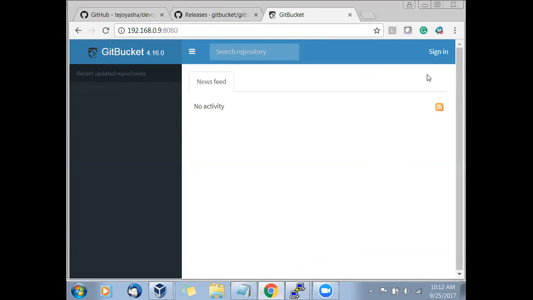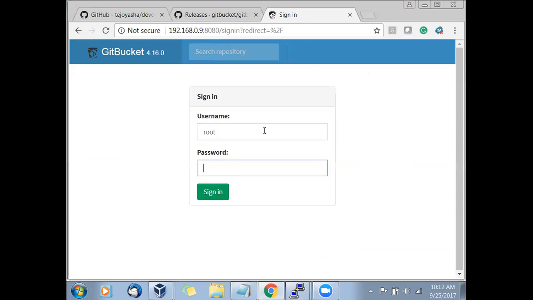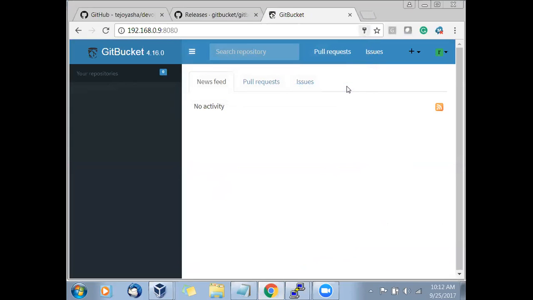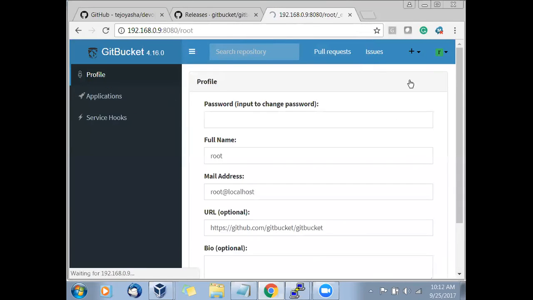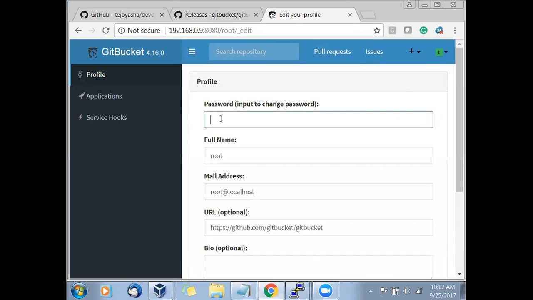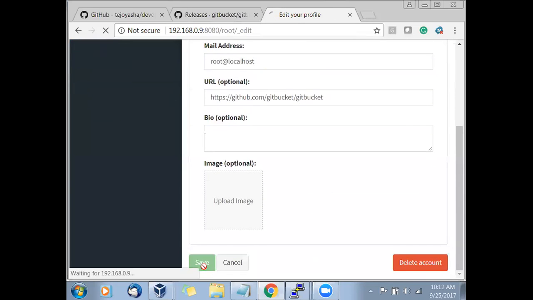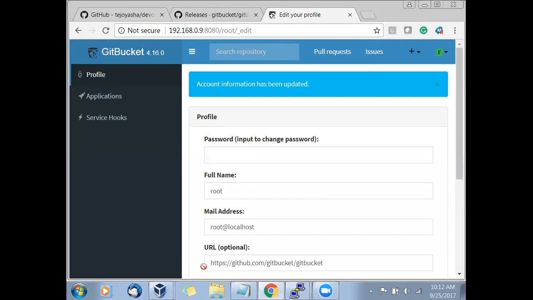Okay, so let's go further. Now I will go and log into the interface. What is the username? What is the password? Good. So now I am in the repository. Now, like when you go to Google, how do you change your password? You have to go to the settings or your profile, right? So here is my profile. I'll say edit my profile, and here is the password. So I'll give a strong password. The rest of the things I will not change, and we'll save that. So I have saved the password.